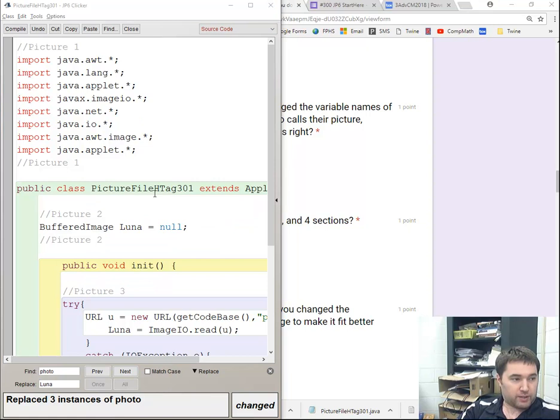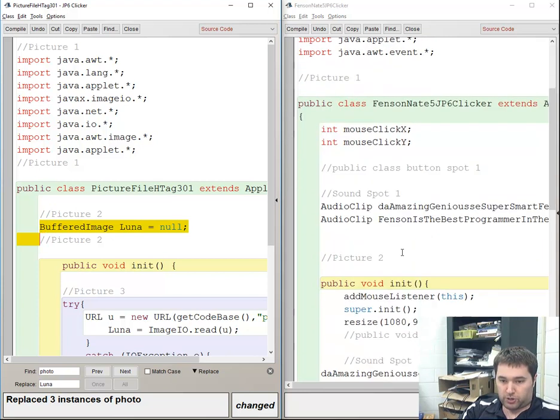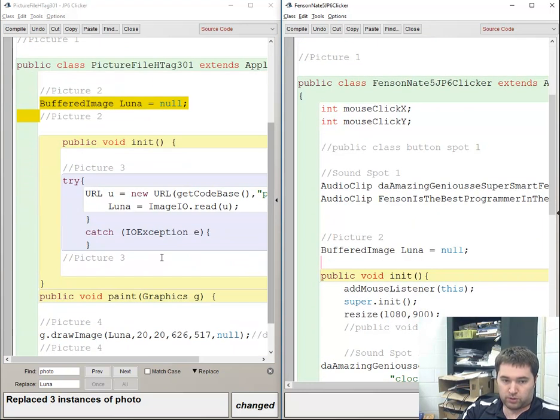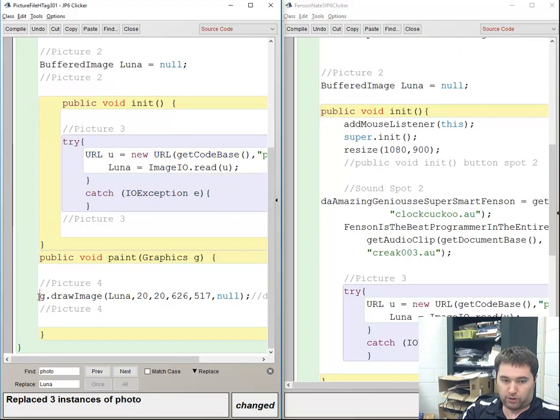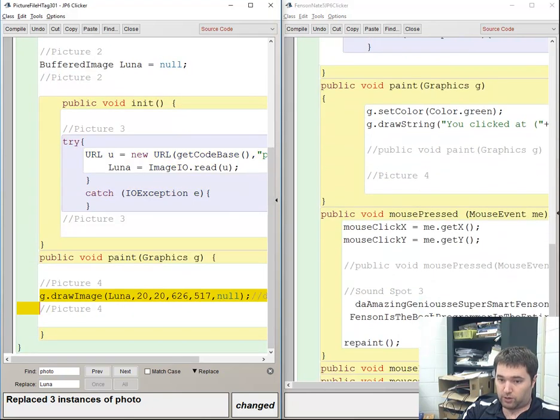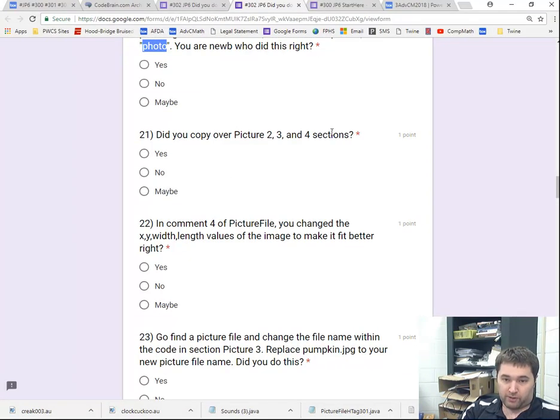So now I'm going to take this and my old code and I want to move the code over. So picture 1 I already did. Do picture 2. Picture 2 goes where picture 2 goes. Picture 3 goes where picture 3 goes. Picture 4 goes where picture 4 goes. Number 21. Did I copy over 2, 3, 4? Yeah, I am sure of that.